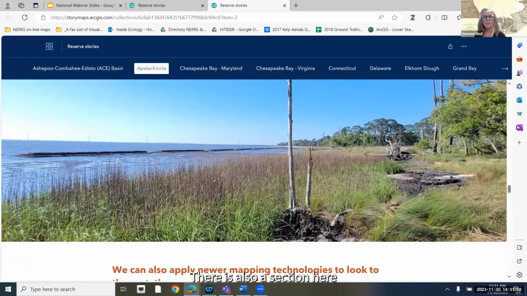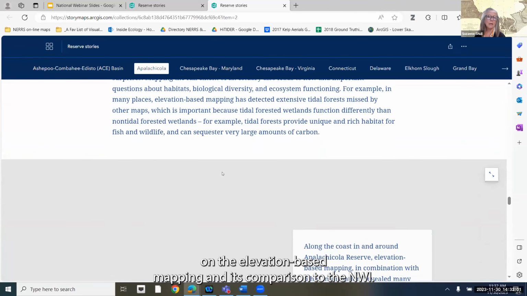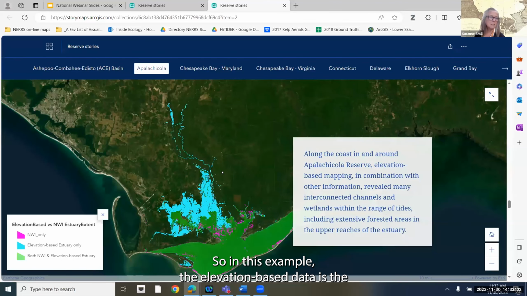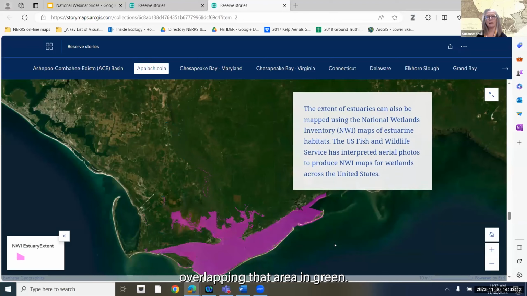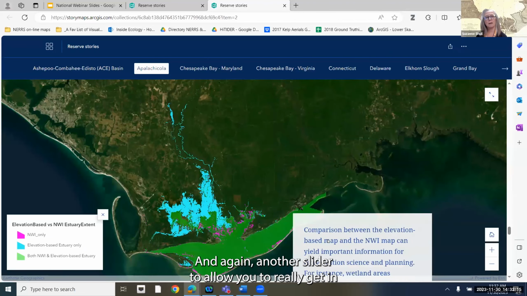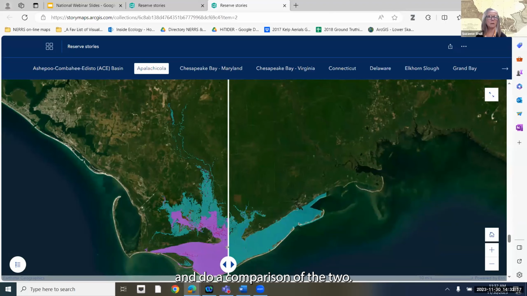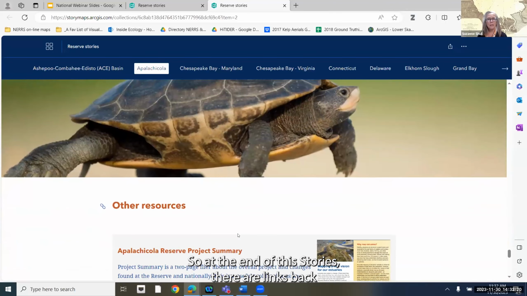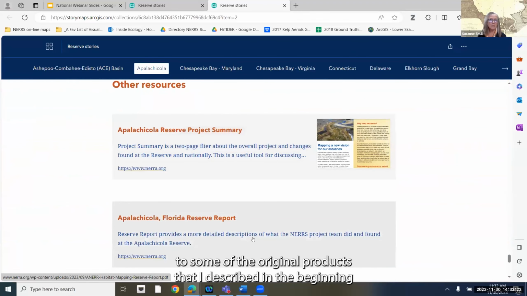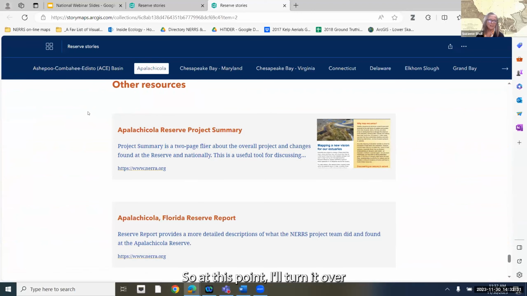There is also a section here on the elevation-based mapping and its comparison to the NWI. So in this example, the elevation-based data is the lime green, light blue, NWI in pink, overlapping area in green. And again, another slider to allow you to really get in and do a comparison of the two. So at the end of this story, there are links back to some of the original products that I described in the beginning of this presentation, the two-pager, as well as the reserve reports. So at this point, I will turn it over to Kirstine to tell you more about what we found.